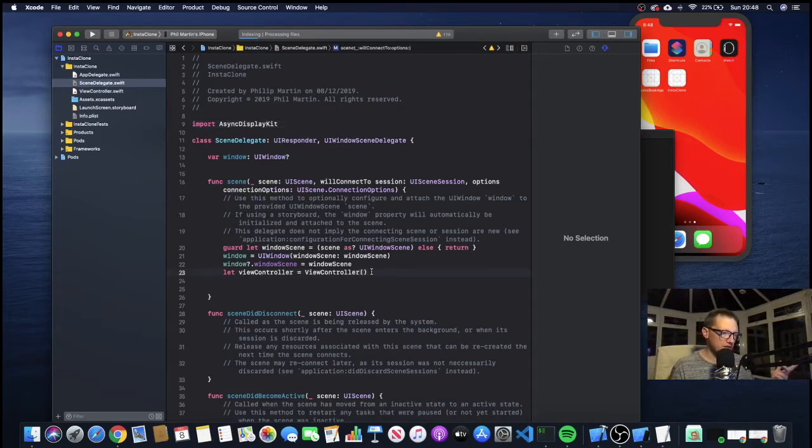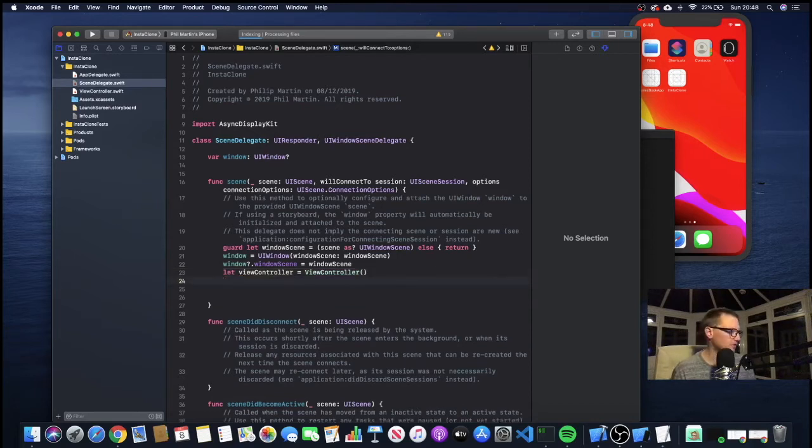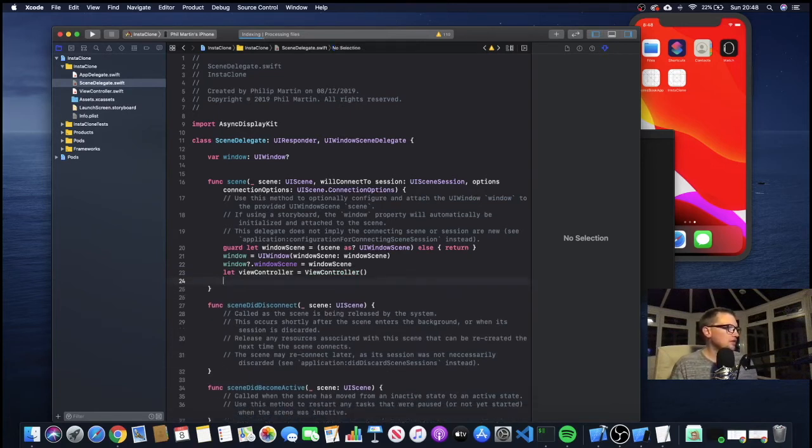Although it's called Texture, it was previously AsyncDisplayKit, and to change the name of the entire library would have been a nightmare for Pinterest, so they've just kept it as, I can imagine it would have been a nightmare. There's lots of files in there. It's not a small library, so they've just kept it as AsyncDisplayKit.